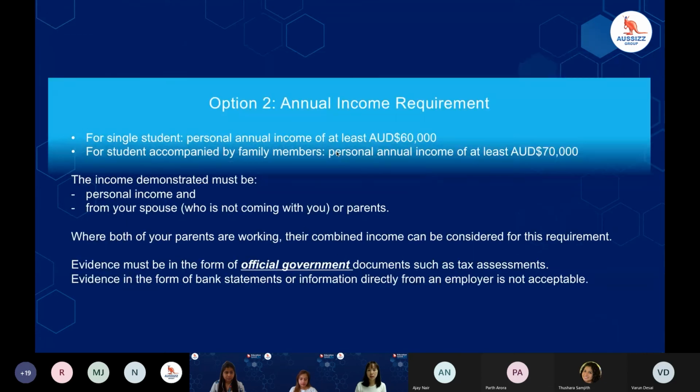Okay, so those are all the top tips and the details I would like to share with you about option 1, how to prepare enough funds, and what kind of documents you can use to show the funds. And option 2 is the annual income requirement. So instead of providing the evidence of funds, you can also choose to provide these kinds of documents.